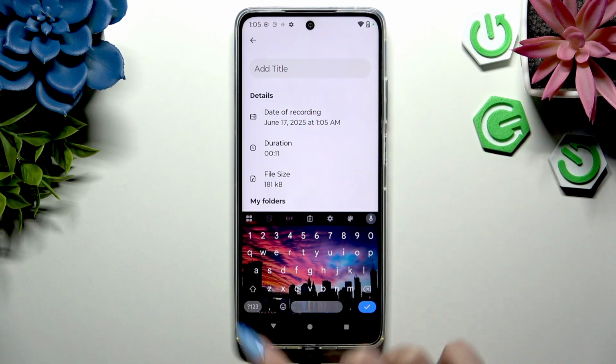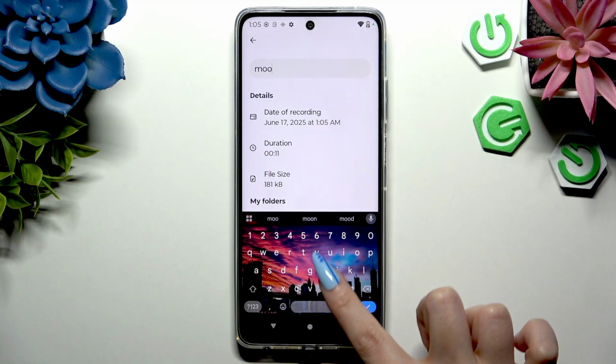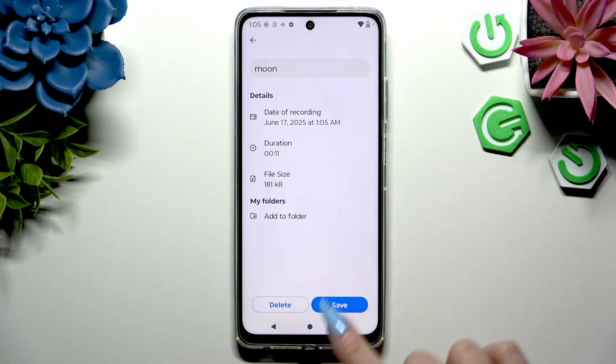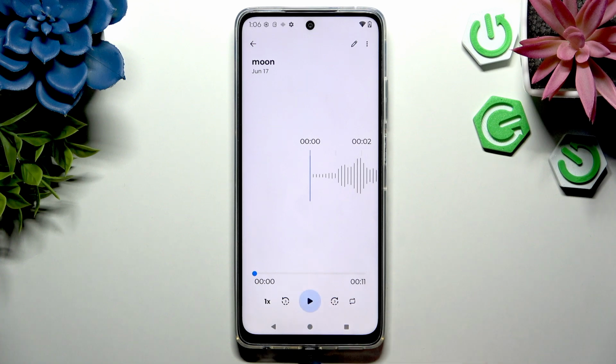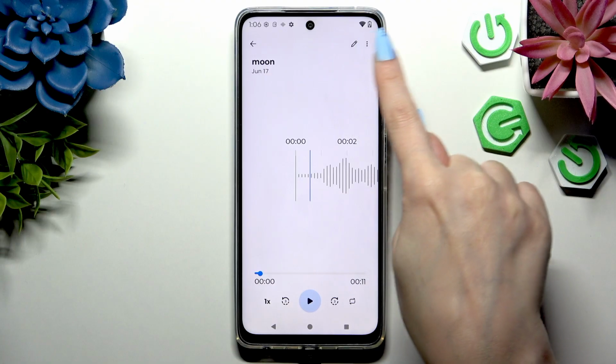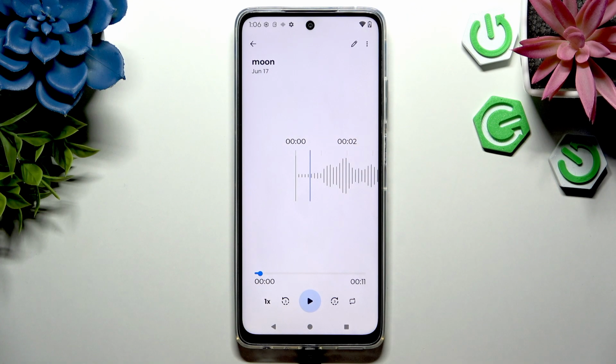Now you can name your recording however you want to. And hit Save at the bottom right corner. As you can see, mine is over here. To play it, click on it. To manage it, use those options at the top right corner.